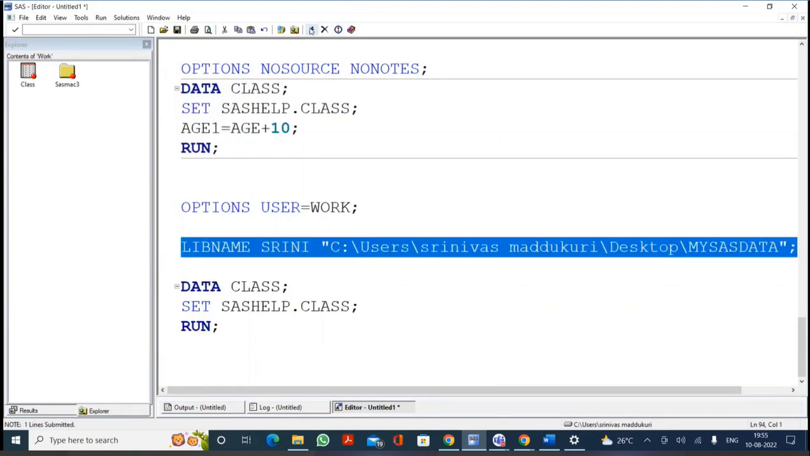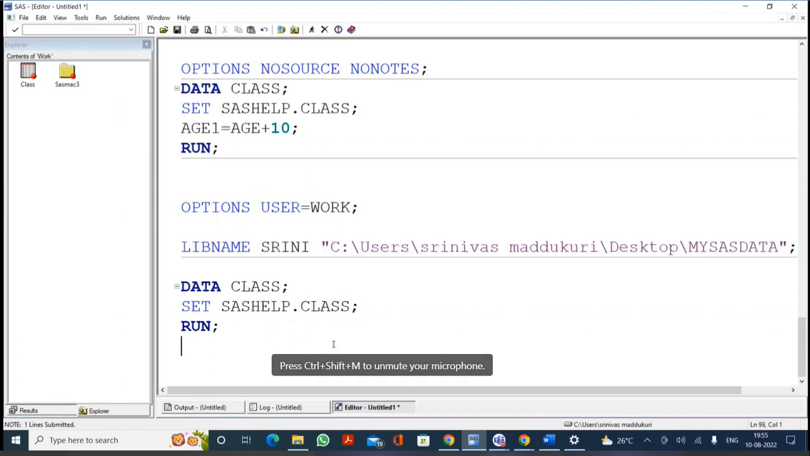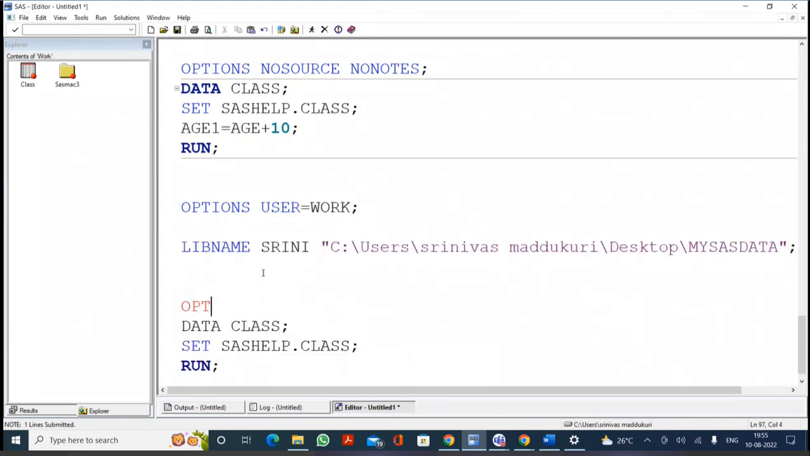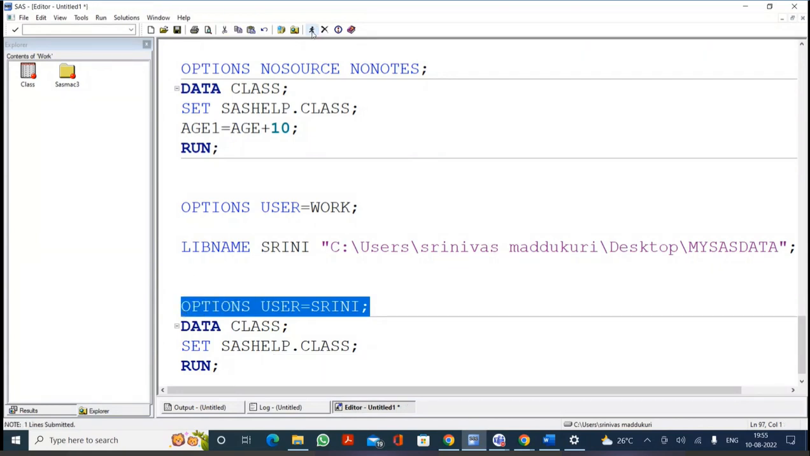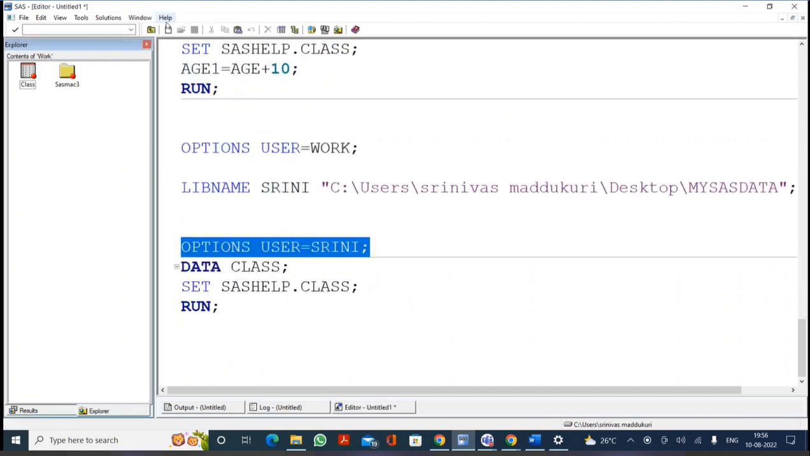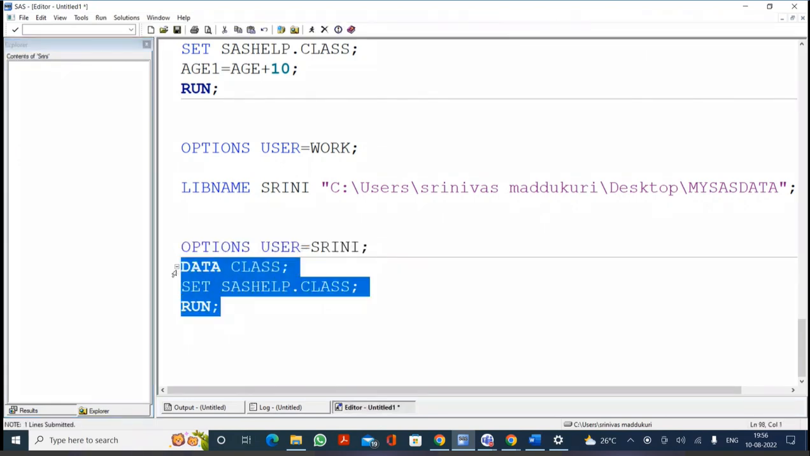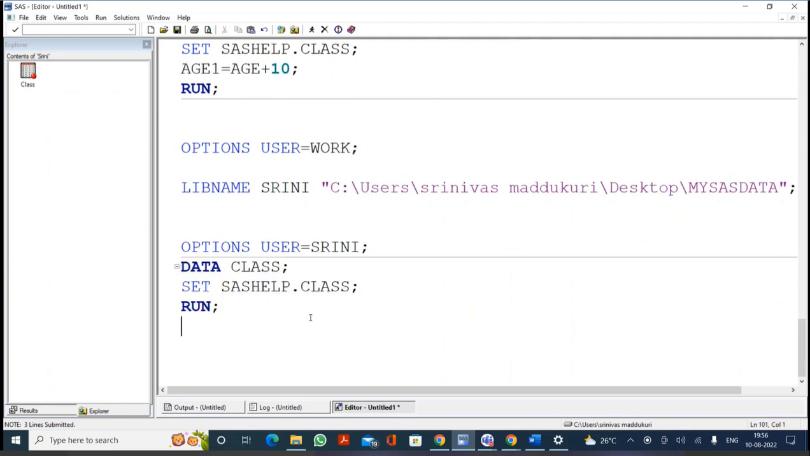What is the library I'm going to have now? Training. Now see what I'm doing. Now I'm writing a global option: options user=Srini. If I execute this one line, from now onwards my default library is going to be Srini. Now if I write a one-level name, data class; set SAS data class, and execute the program, what will happen? This will get saved in my library called Srini, because from now onwards the default library is Srini, not work.